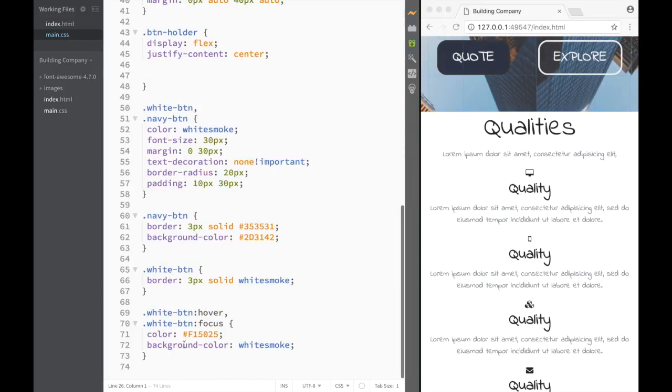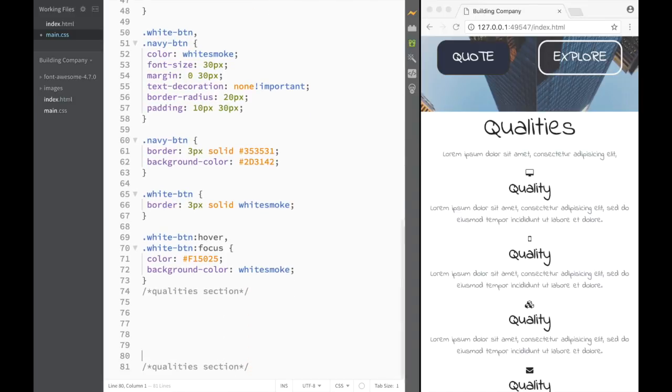Obviously, again, as always, create just a comment. So it says that this is going to be qualities section, right? Then we're going to copy this one, and over here we're going to say that this is going to be end of qualities section. Then after that, we're going to do a first rule, right? And what should be our first rule? Let's think about it. It's probably going to be title, right?